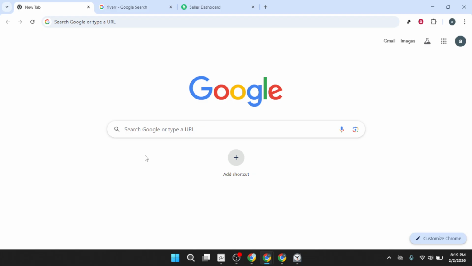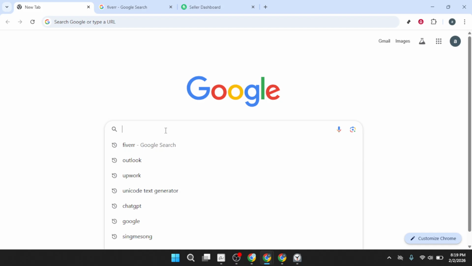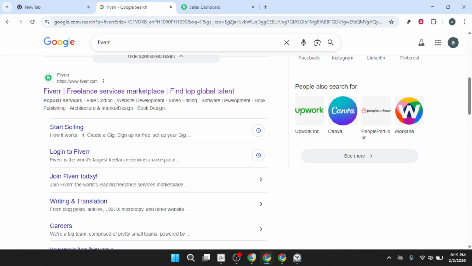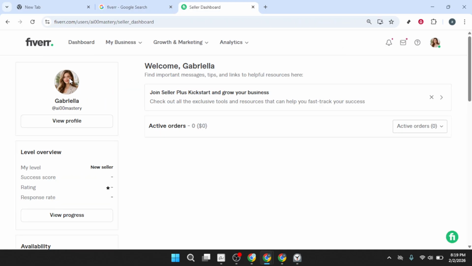Open your web browser and head to Google. Any search engine is fine. Google is just convenient. In the search bar, type Fiverr, then choose the official result that leads to the Fiverr homepage. Click to open it. You don't need to sign in to access the accessibility tools, so this process works whether you're a buyer, a seller, or just browsing. When the homepage loads, scroll down.